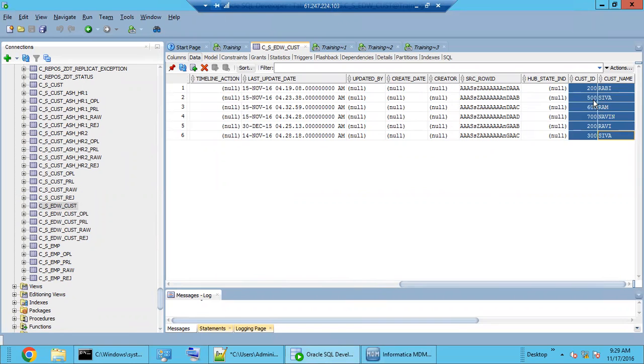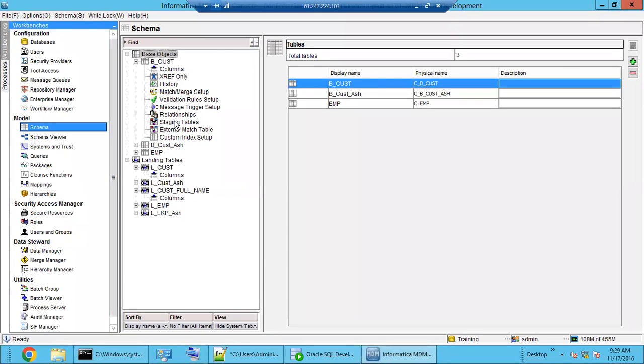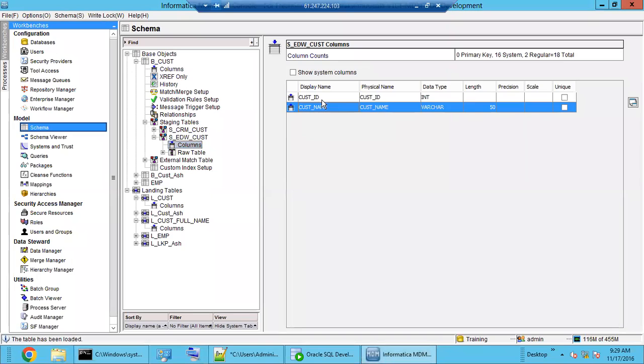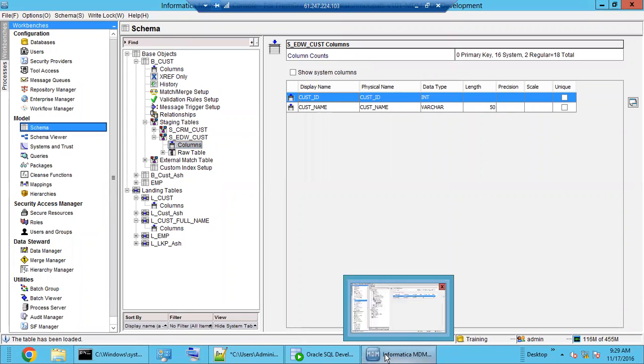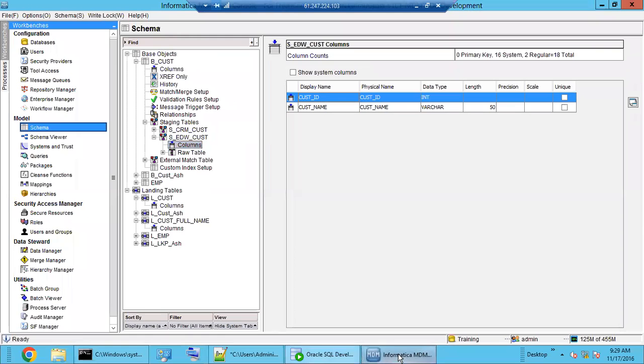Here you cannot see address and mobile number, right? Why? Because we have not added that address and mobile number here in the stage table for EDW. Here we have only added these 2 columns. So we are only getting data for these 2 columns in backend also. Okay, this is clear. Now let's run the load process for that.